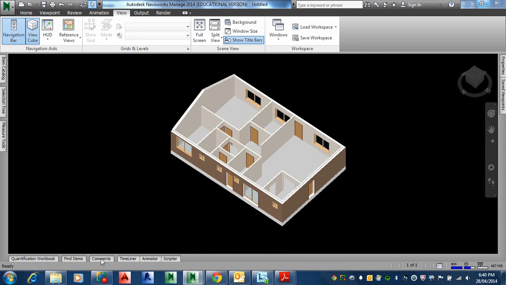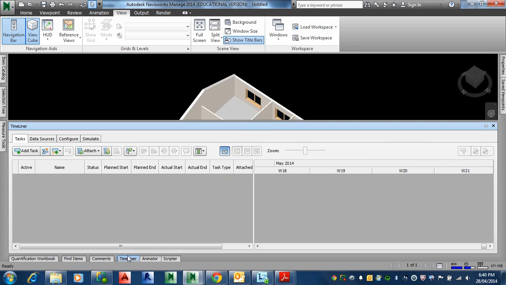Okay, so as I said, we're going to look at the timeliner now. So we'll click on here. All you do is click Add Task. Alright, and that's the name of the task. You can just right click or whatever. If you click twice slowly in there, it'll give you the name to change.